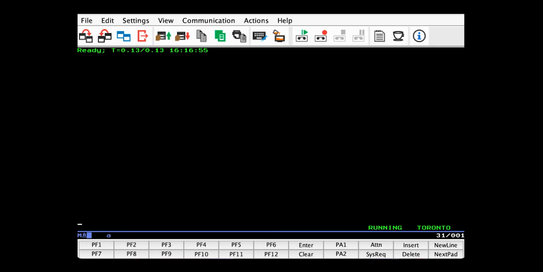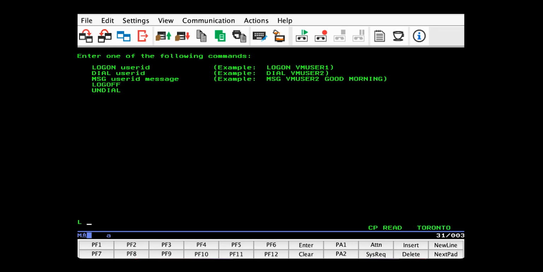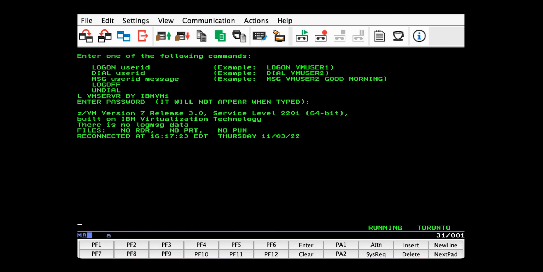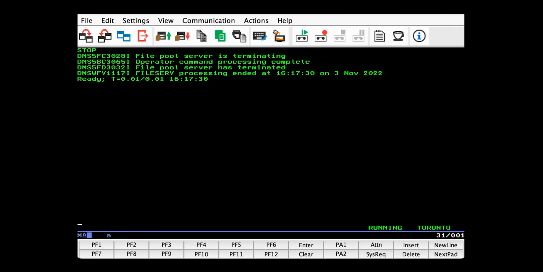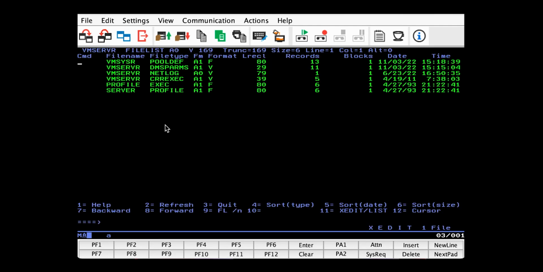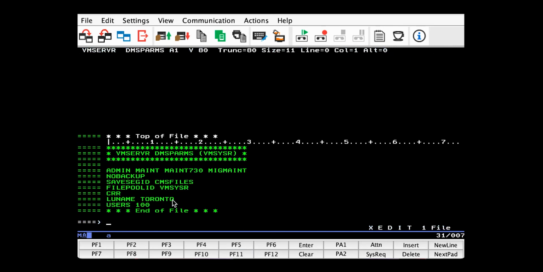The last thing we need to do is update the DMSPARMS file on VMSERVR, which is the server for the recovery SFS. So we've got to log off and log on to VMSERVR, which by default is accessible by IBM VM1. Because this is an SFS server, we have to issue STOP. FILELIST to the A disk. Edit this DMSPARMS file, and we'll just change Toronto to Miami here. This LUNAME statement is what you want to change.